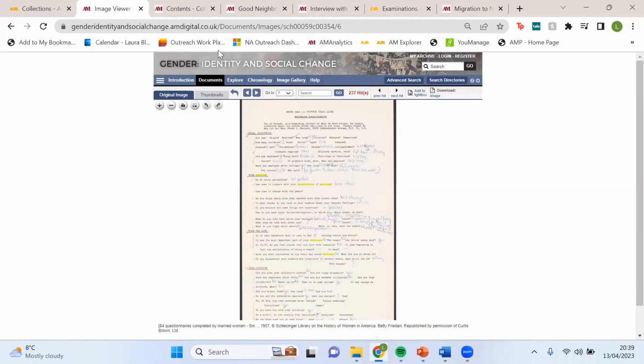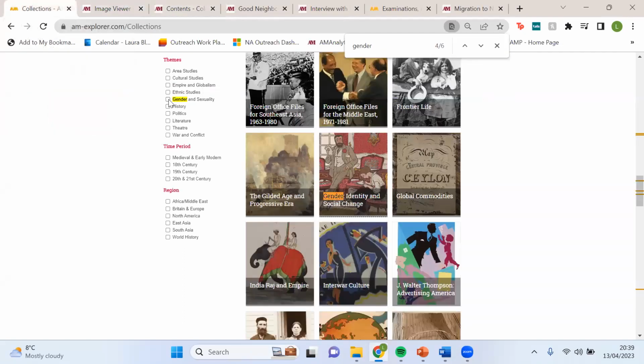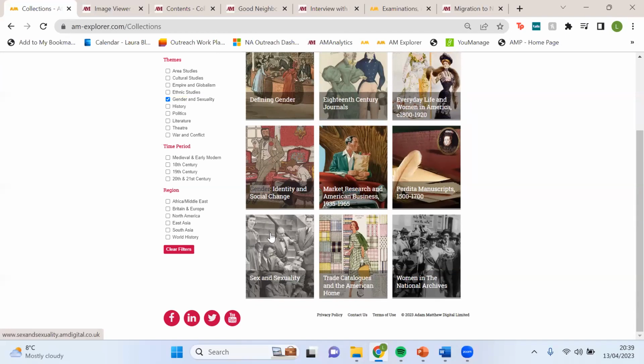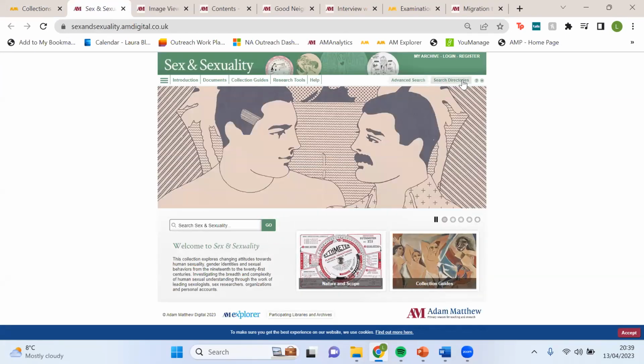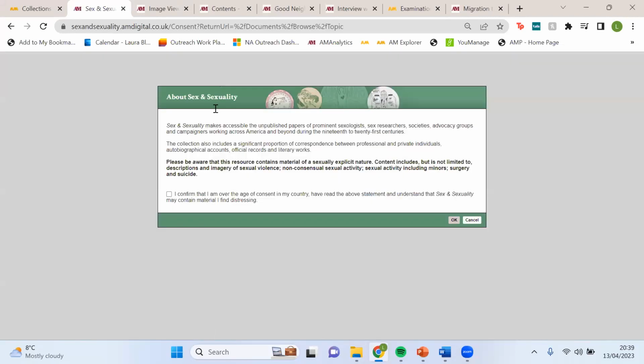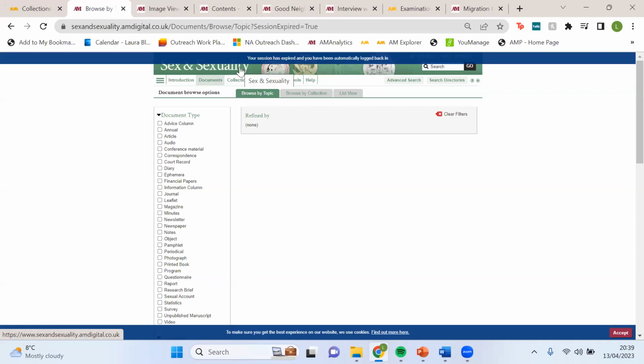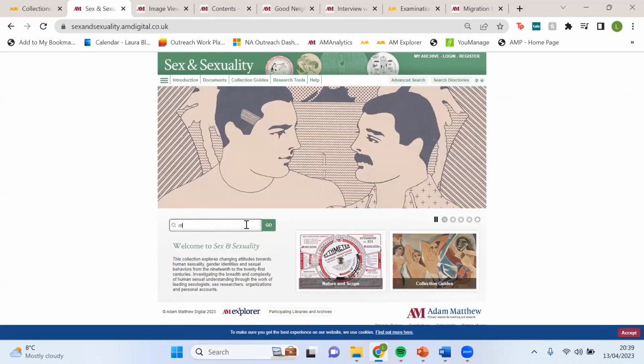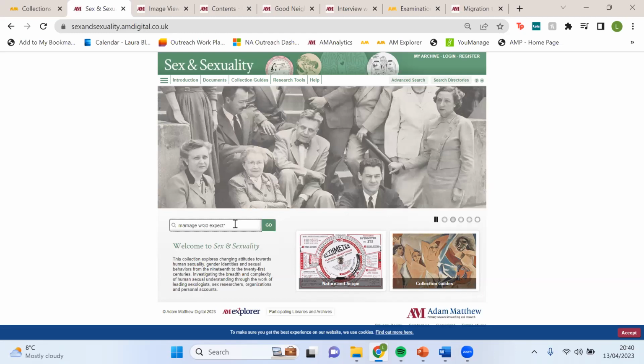We could also go, instead of just staying in one collection, into one of our other gender collections. So let's say that I pick the theme gender and sexuality. I could then go to sex and sexuality, for example. And then instead of doing the same advanced search, you can also use Boolean operators. So I've used again the W/30, and then I've used an asterisk at the end of expect to allow variant endings of that word.